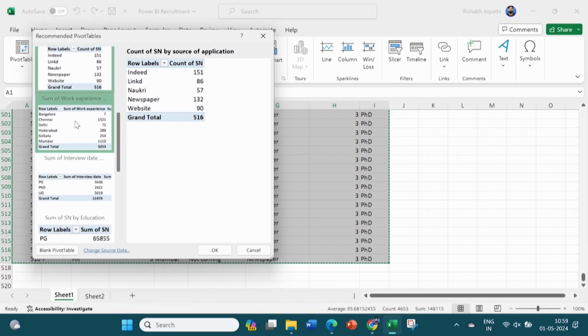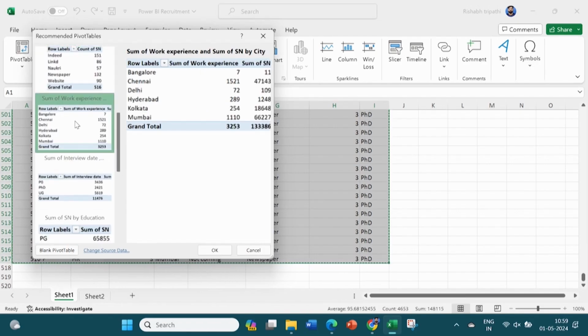And here you can see the sum of work experience also, and sum of SN also. This sum of work experience you may use to calculate the average also, the average work experience of candidates who are coming from Chennai. That information may be useful for you.